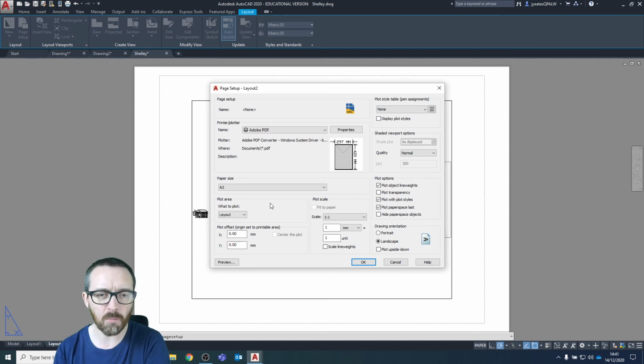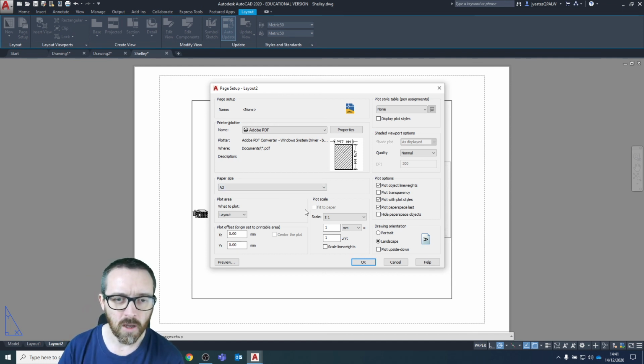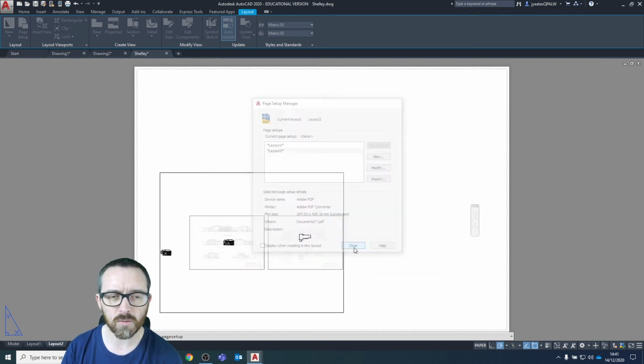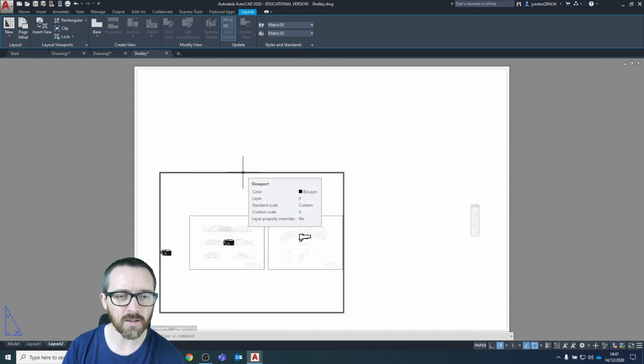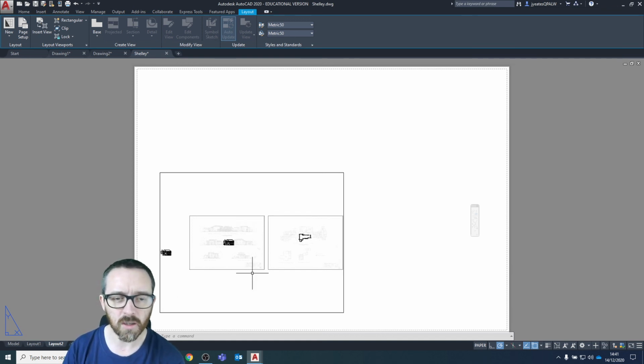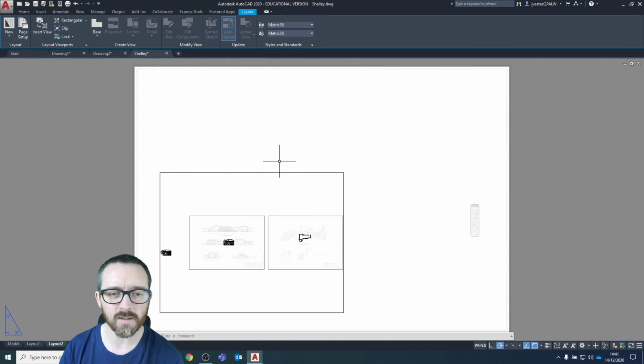Now this plot scale must be 1:1, not scaled in any way, so you can see it's 1:1. We're not going to change the plot style or any of these options. Landscape, that's right, and all we have to do is press OK. You can see that once we've done that, the page size has changed, and this viewport is not right for what we need, but we will leave that as is, because we're going to create a brand new title block.